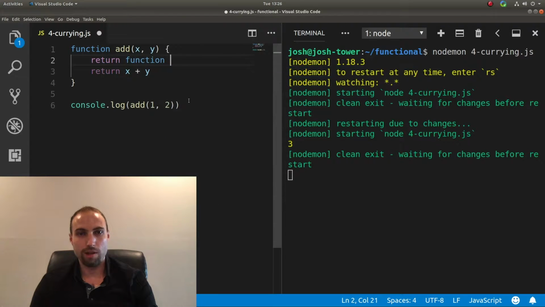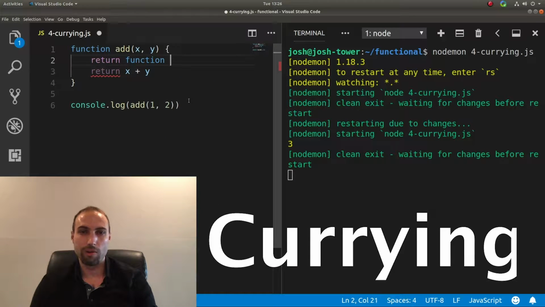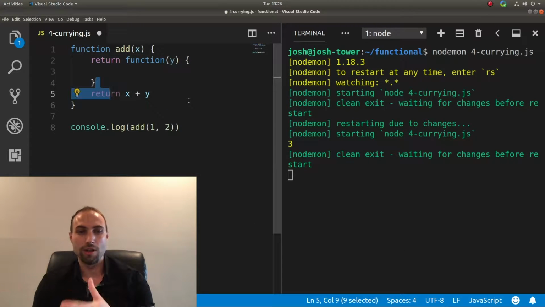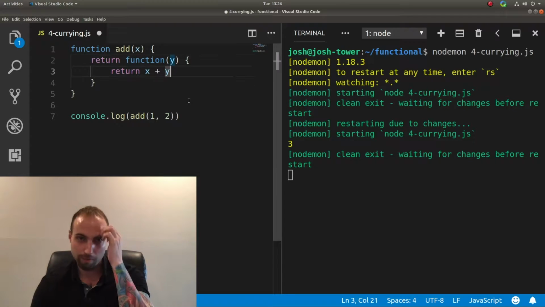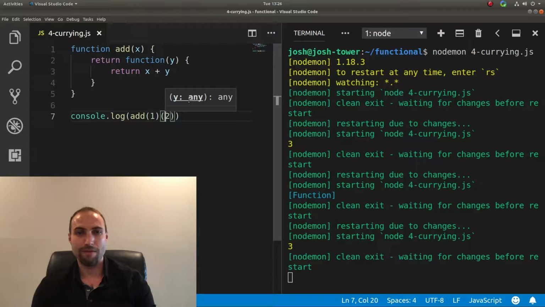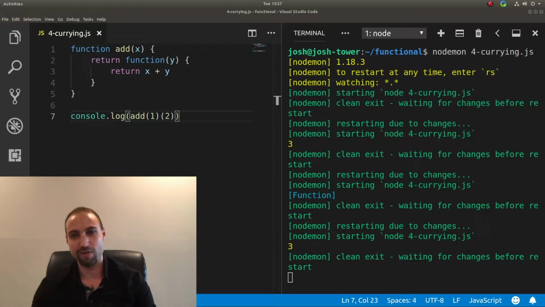And another way to write this would be with currying or higher order functions. So we could have our add function actually return a new function that returns the result. And that's kind of weird, but bear with me here. So we have an add function that takes x, that returns a function that takes y, that returns the value, the higher order function. So that's currying, and you can see it gives the same result.